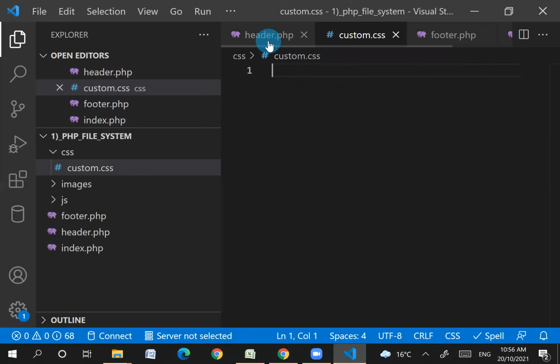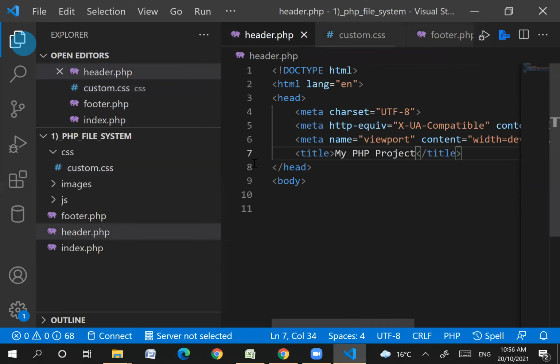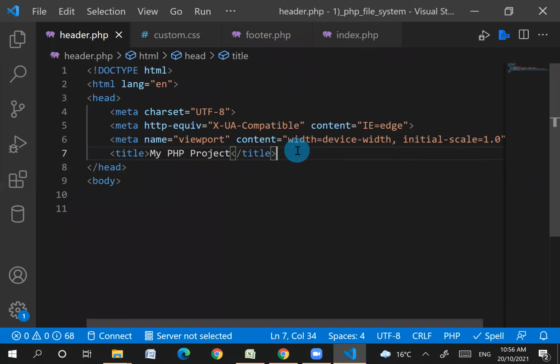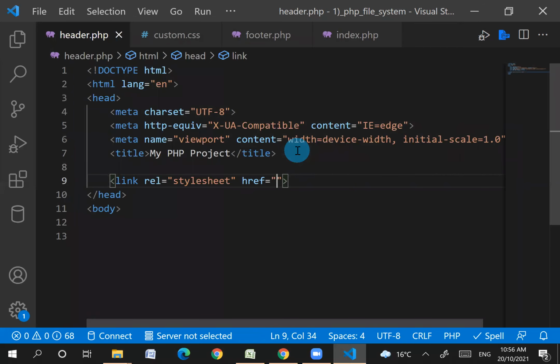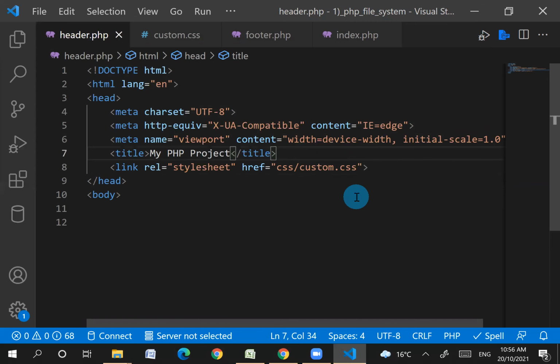Now I need to load that file into my header. So where do I load that? I load that after the title. Link. That's the one. And css, that's your folder name. Remember, in the CSS folder, and load the custom CSS. Now you load it. Because the header file is linked with every page, they will have the same style. Let's have a look.